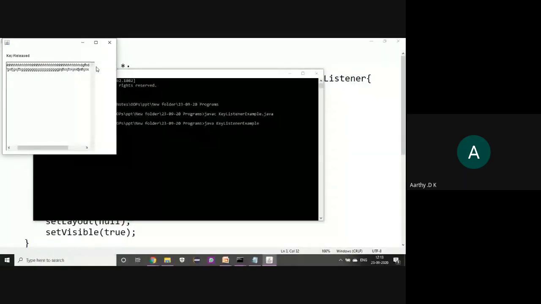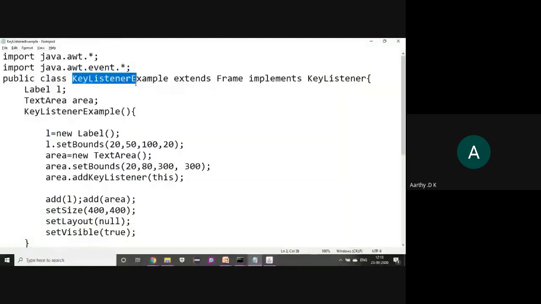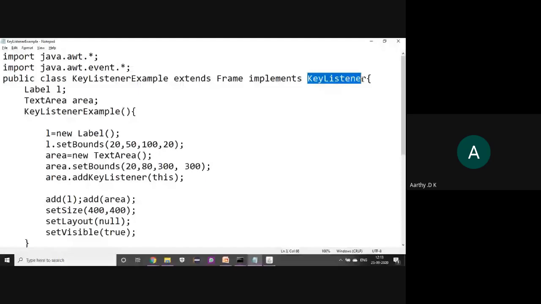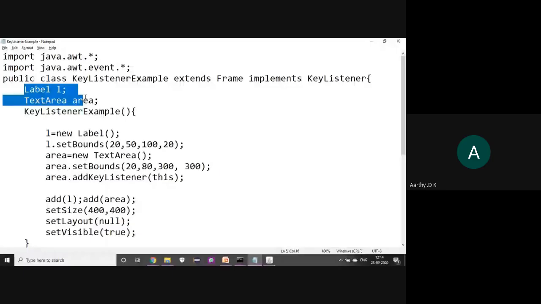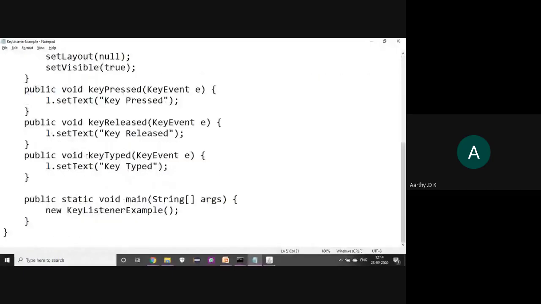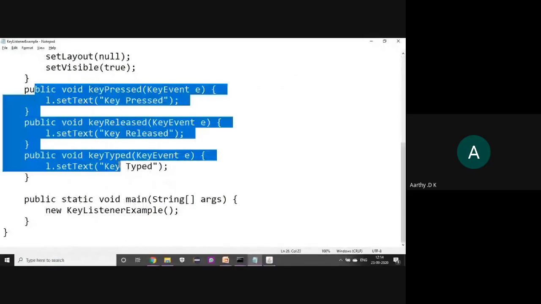key event listener. Whichever user-defined class you are creating, you should extend your frame and it should implement key listener. As the name suggests, extends means this is a class and implements means that this is an interface. So key listener is an interface and frame is a class. We are creating a label and text area. Whatever key is being pressed or typed is displayed onto the output screen.